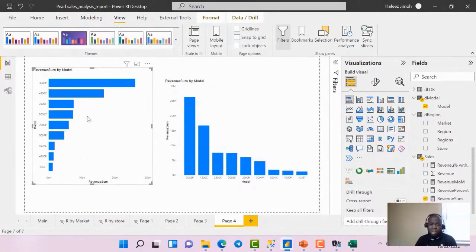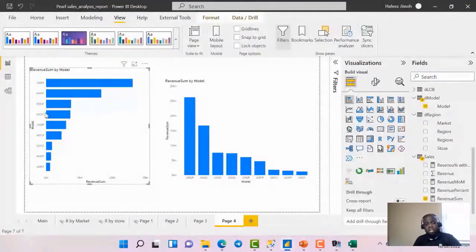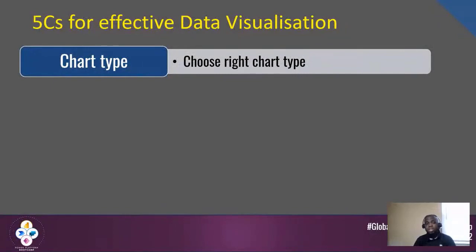So a number of times, if you have more categories you want to show, it's better to use a bar chart if you have a lot of categories, because you don't want to stress your audience. It's not about beauty. It's about you want to make life comfortable for your audience. So that is that about that. But we can't finish talking about chart type.